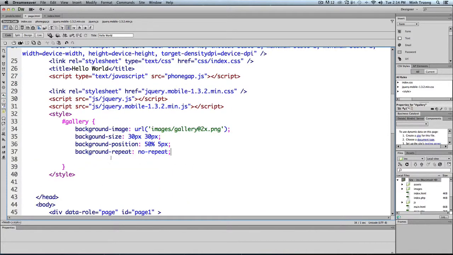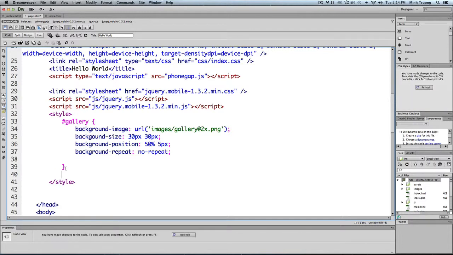Let's go ahead and add a swipe event handler. As you can remember, in jQuery there are event handlers like click, the mouse click. In jQuery Mobile there is a swipe event we can take advantage of.